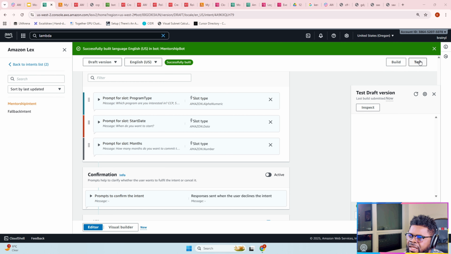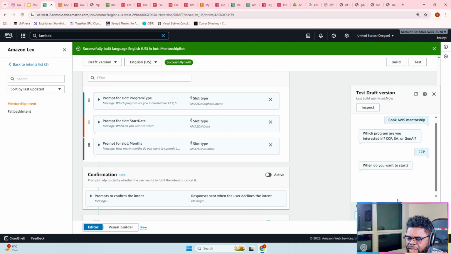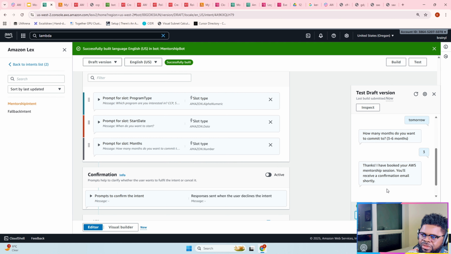But in this case, I'm just going to test it again. I'm just going to use the same book AWS mentorship that I did use in the past. I'm going to do this book. Which program am I interested in? Maybe this time I'm interested in CCP. And then when do you want to start? I want to start tomorrow. I can also put a date, right? Because when I was creating that, I did put that I needed a date. How many months do you want to commit to? 3 months. Thanks. I have booked. Because this, if you check, is actually in the Lambda function, right?